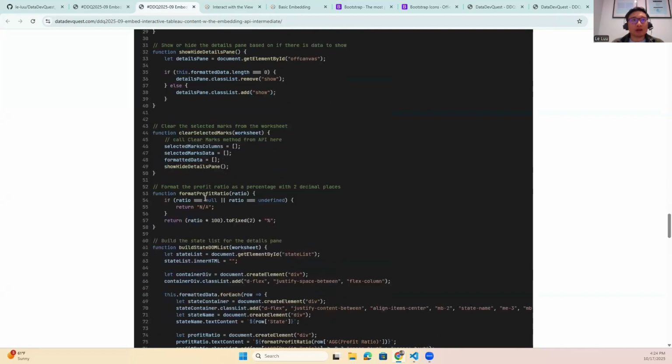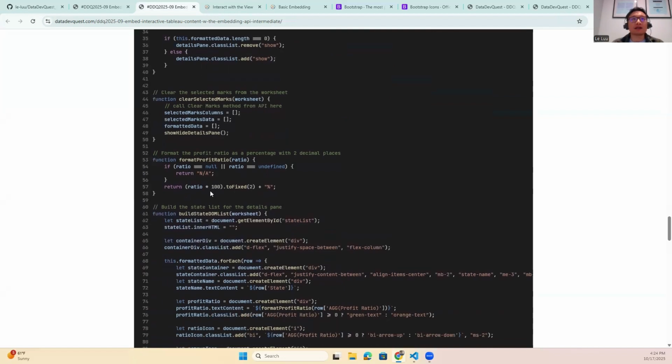For the format raw pitch ratio, we pass in the ratio here, and then it will check if the ratio equals null or undefined, return N/A. Otherwise, it will return the ratio multiplied by 100 and then get two decimal places with the percentage.